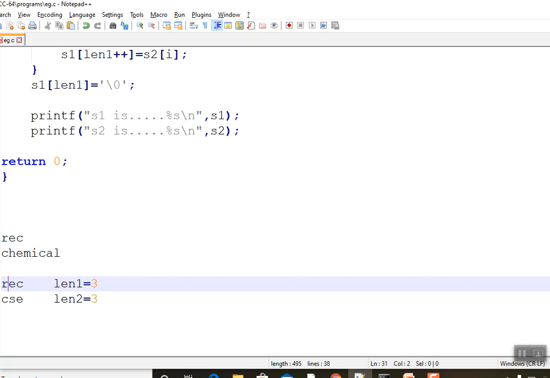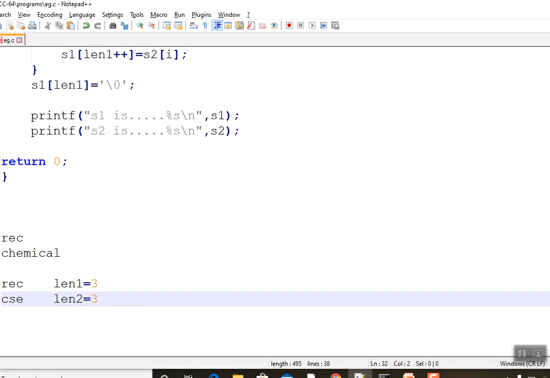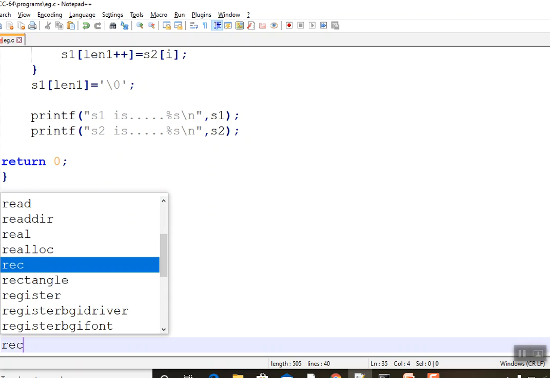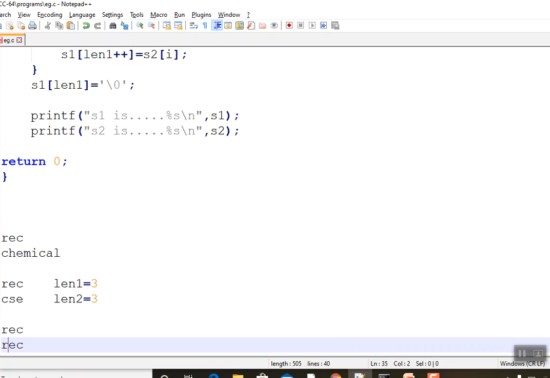So here you will compare R with C. Is it same? No. Again C with S, same or no? And C with C... it is no. So number of characters same is 0. So it is not equal. Suppose if my input is again REC and REC. So what will you do? R and R is same, yes, count as 1. E and E is same, yes, 2 characters are same. C and C, yes, all the 3 characters are same. Now 3 characters are same and length is 3. So both the strings are equal.